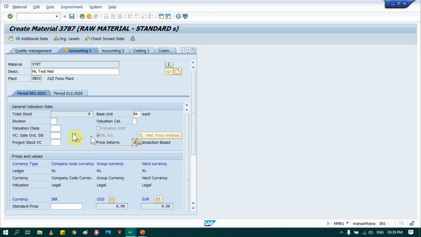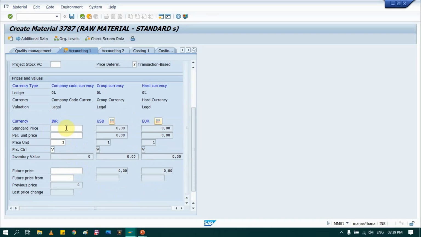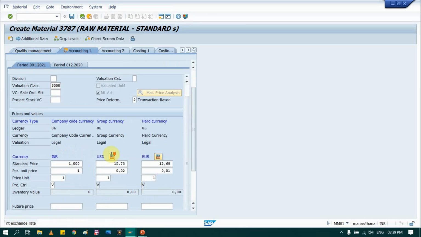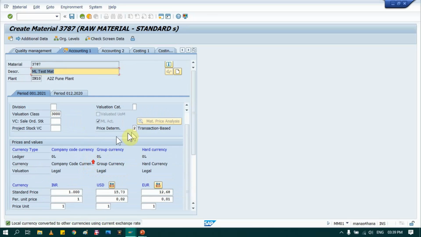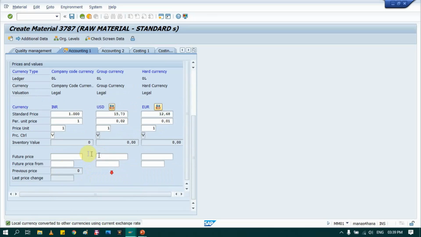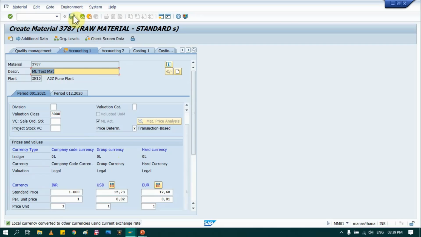So that's the use of this. Now I will provide details, that is my valuation class, and let's say my material price is 1000 INR. So see now, the system will convert this immediately once I press enter. So see, now the system updated everything immediately in all the currencies that we have activated in material ledger. So it's activated now, and this is how it works. So I will save this material.